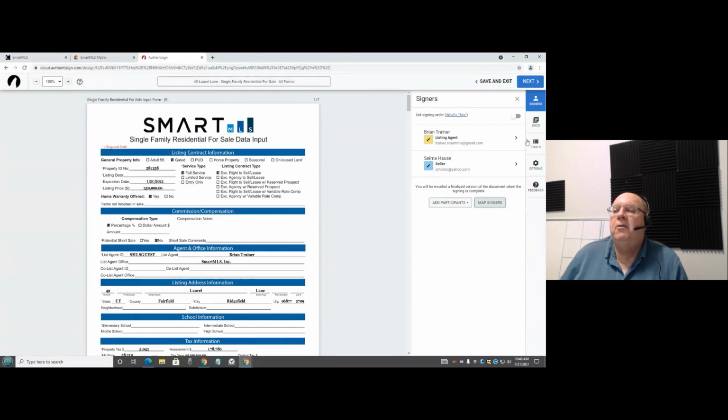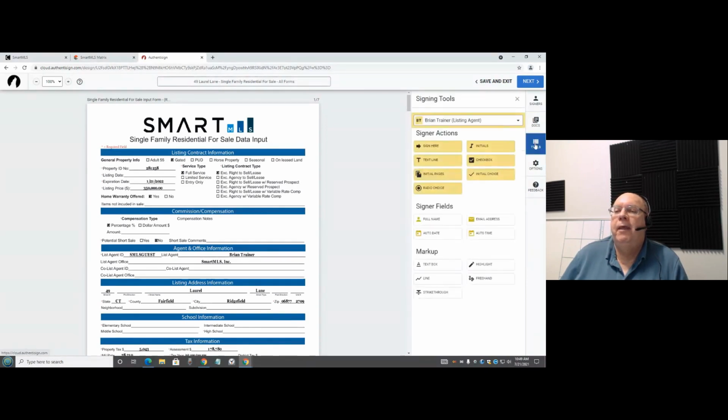Now I go down to Tools. And I can add signatures. See, here's for me. Now, anything I do here would be for me, but no, I want it to be for the seller. So I can add text lines. I can add check boxes. I can have her add signature blocks and so on. And that's what I'm going to do.